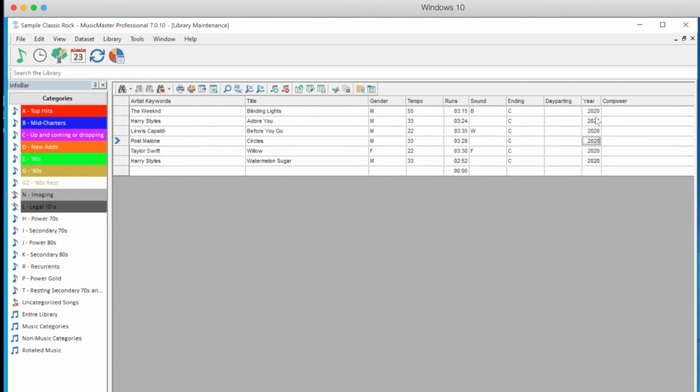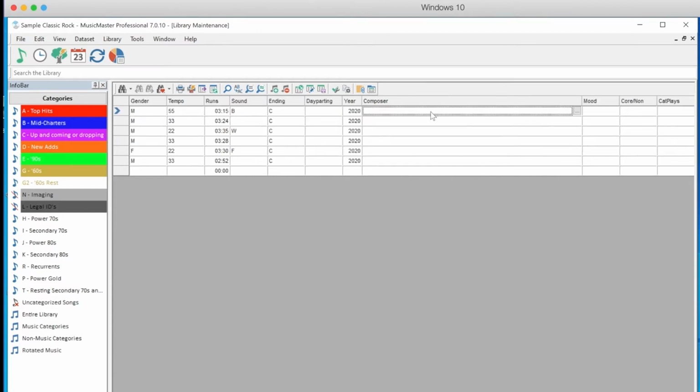For adding new songs, which is what we're going to do today, you want to fill in what you're going to be using the most. You're not likely going to be putting the composer in unless you have some sort of a governmental thing where you have to put it in. The mood, you're probably not going to be using. You might be using core or non-core.